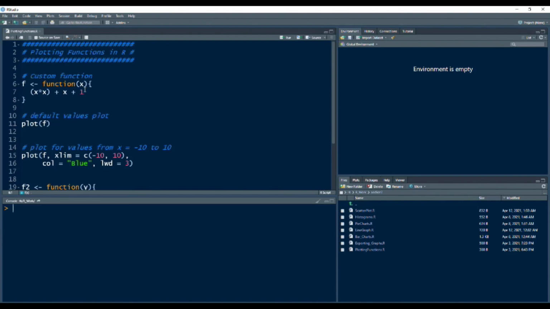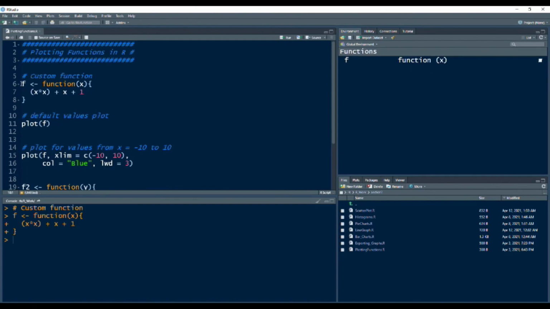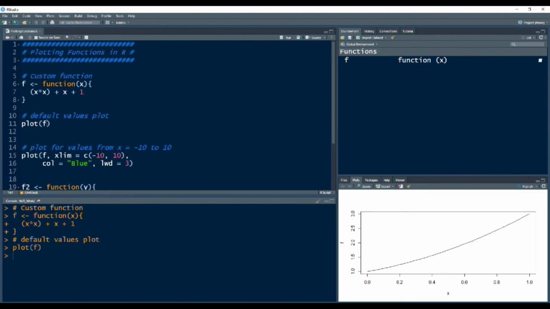Let's say I'm interested in plotting the values for this function. So let's first execute the function. So our function is declared now. To plot the function, we simply write plot and pass the function to it, which is f in our case. Let's run it. R by default plugs in the values for x and plots the values. And it has done so by default for values of x from 0 to 1.